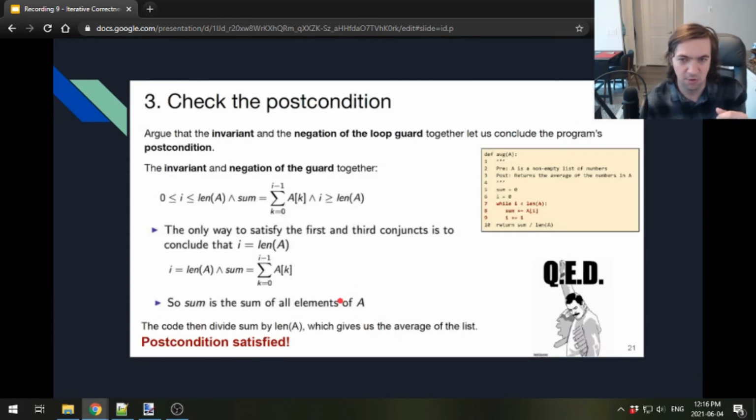Now, okay, we know that our loop invariant is going to be good while we're going through the loop. Now we need to conclude the post condition based on that information. So combining the invariant and the negation of the loop guard, what do we have? The first two parts here are from the loop invariant. And the last part here, if I is not less than the length of A, that means I is greater or equal to the length of A.